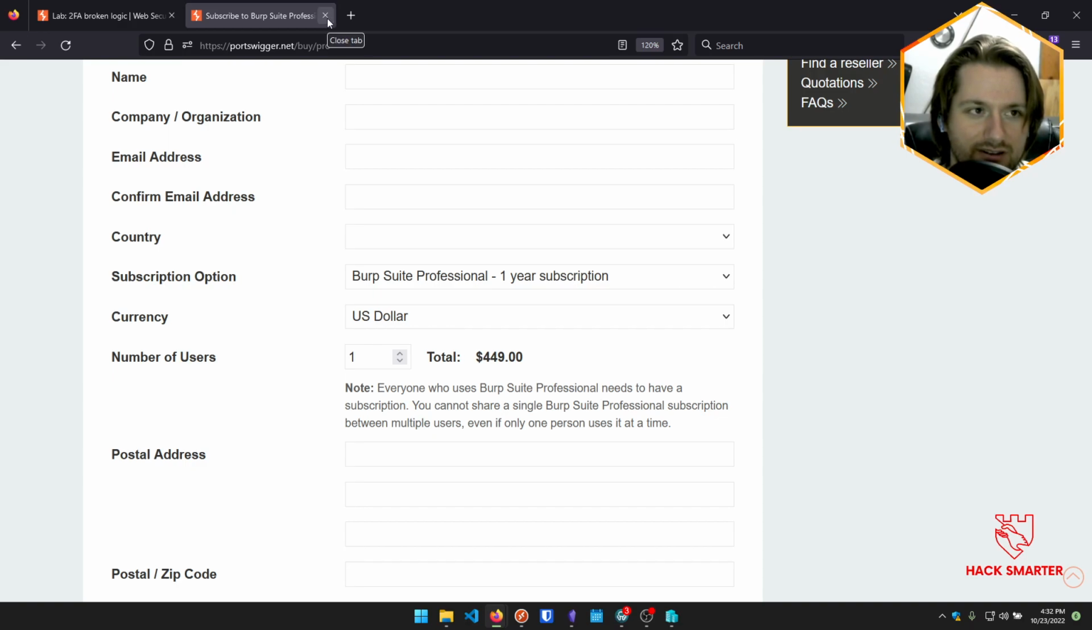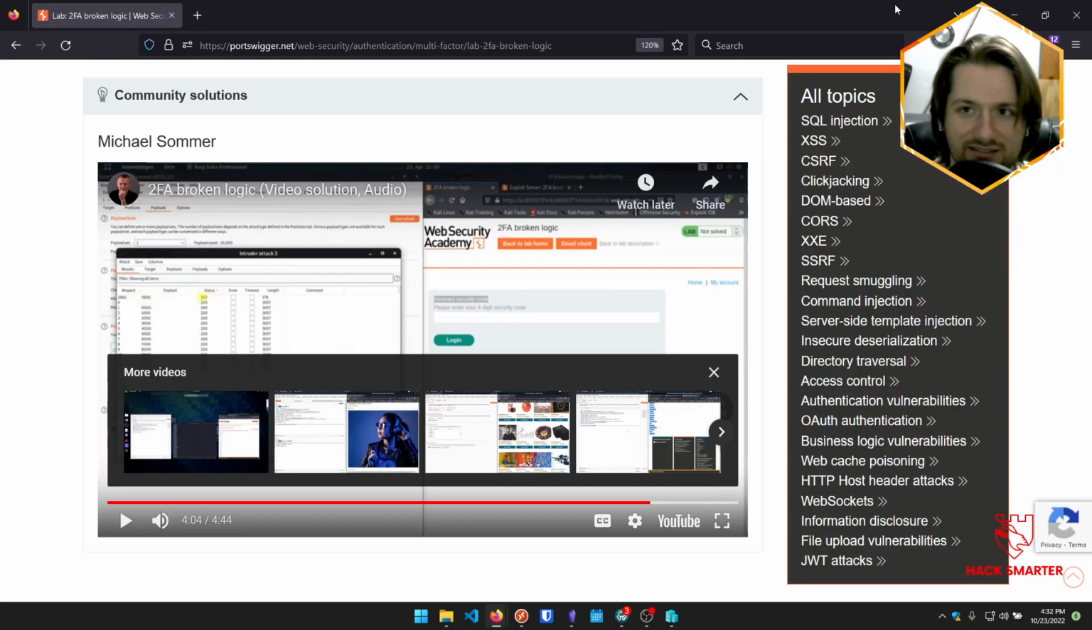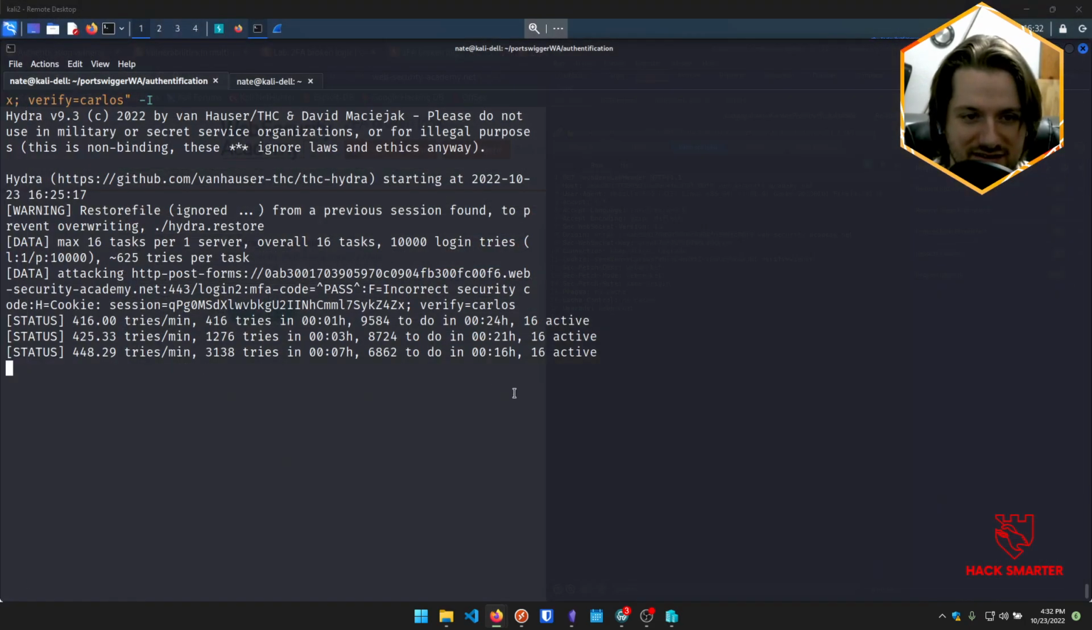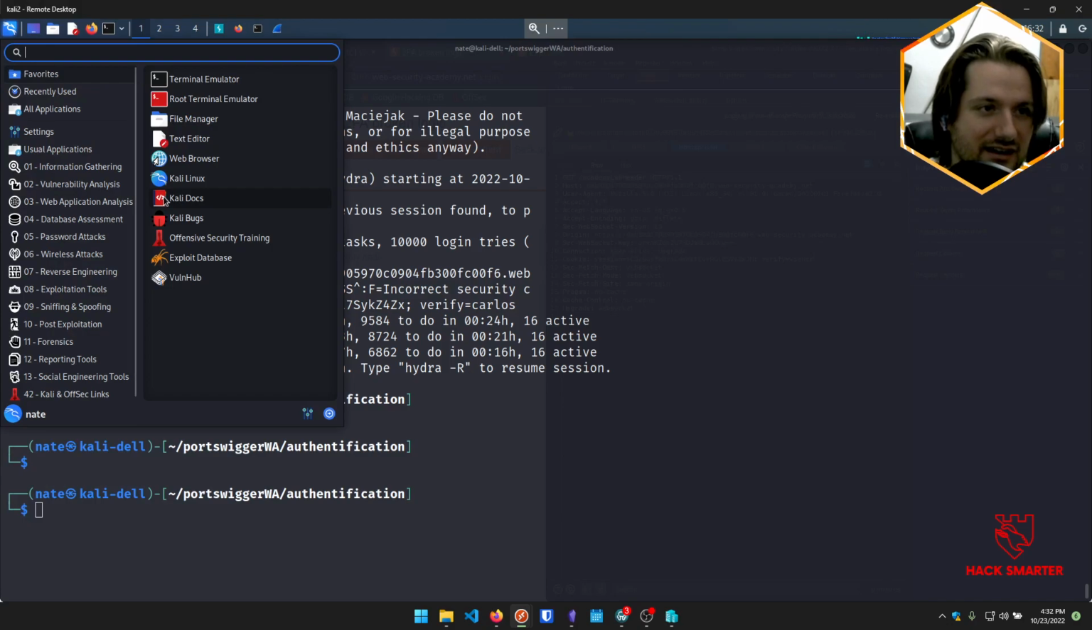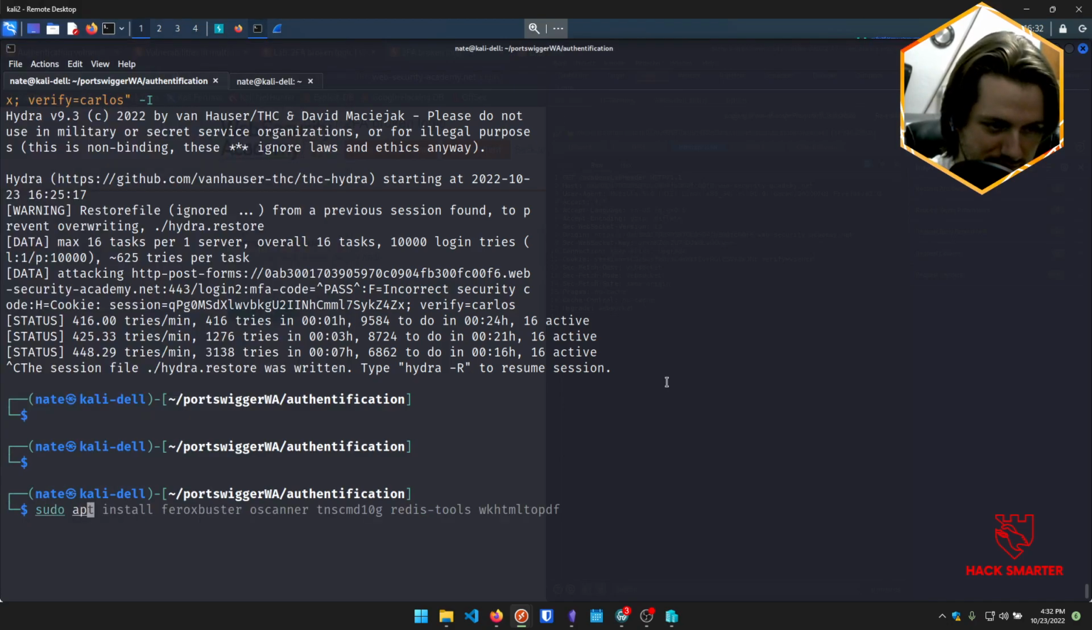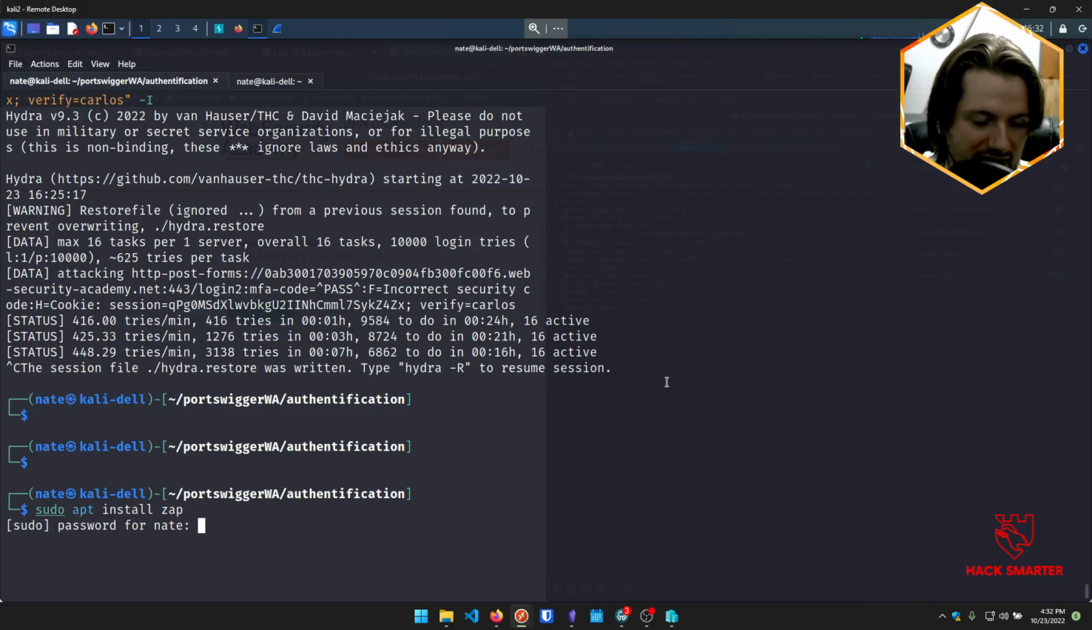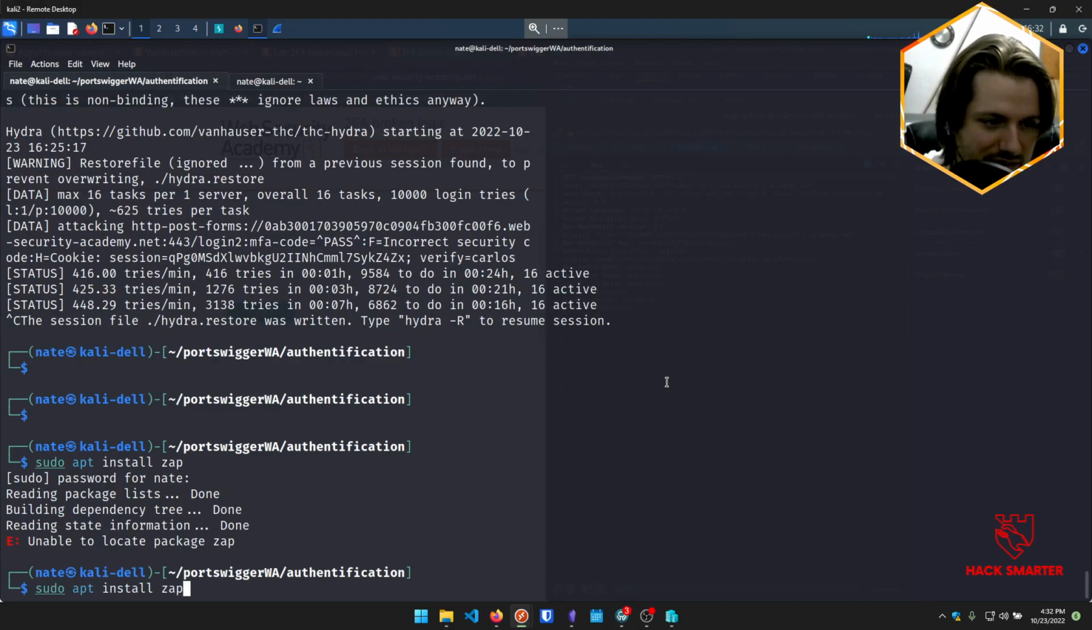You know, we could use ZAP for this. ZAP might be a better way to go, though I don't think I have it installed. We'll install it. Anytime I run into a simple brute force like this and I can't get Hydra to work, usually ZAP works pretty good. Oh, it's apt search zap.